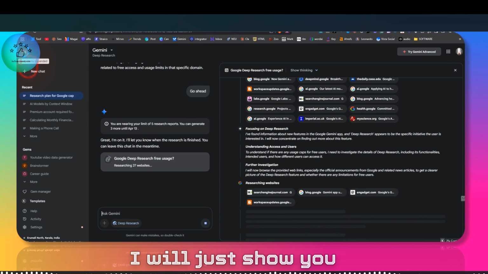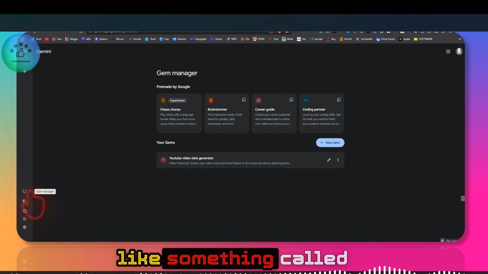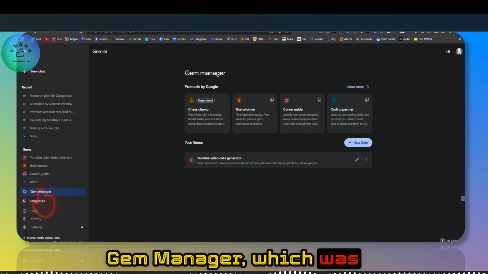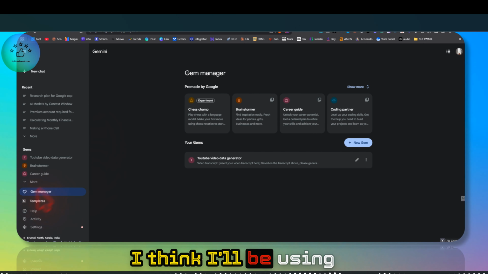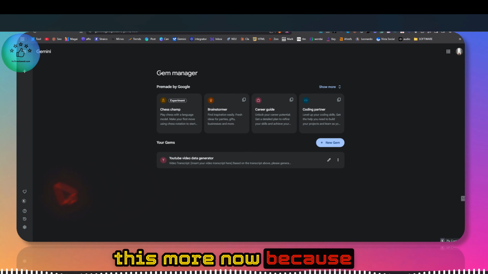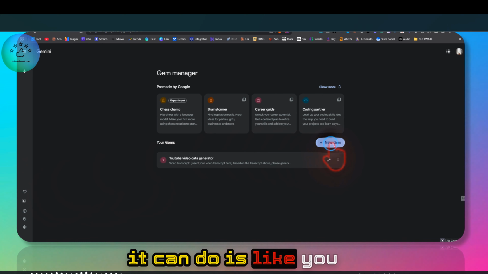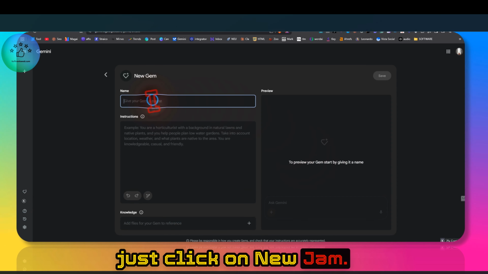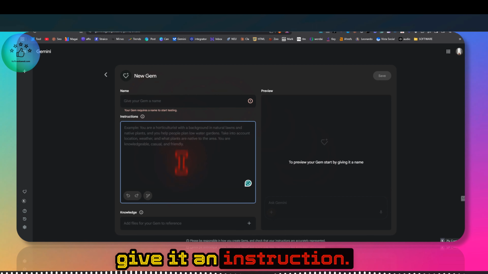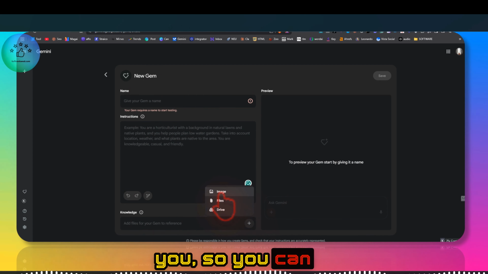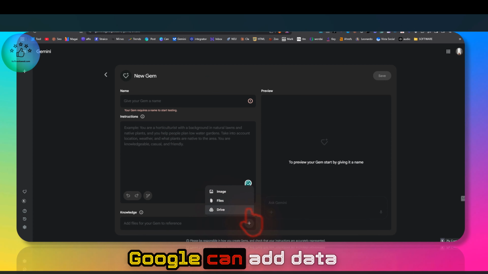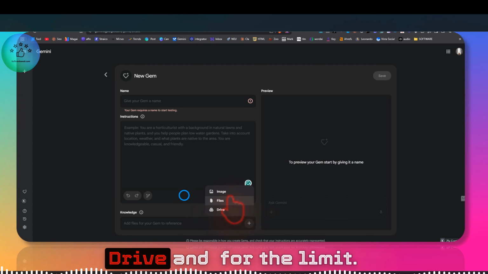While that's happening, I'll just show you something called Gem Manager, which was only accessible for the paid users. I think I'll be using this more now, because what it can do is, you just click on new gem, give it a name and give it an instruction, and you can also add knowledge bases. So you can add images, files. You can add data directly from Google Drive.